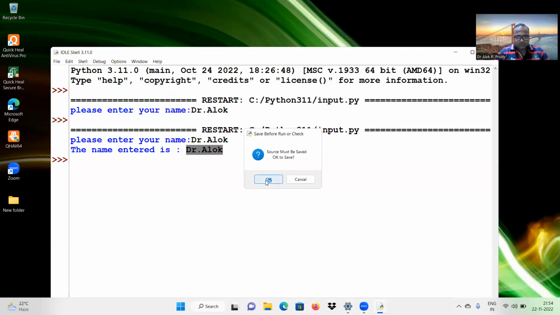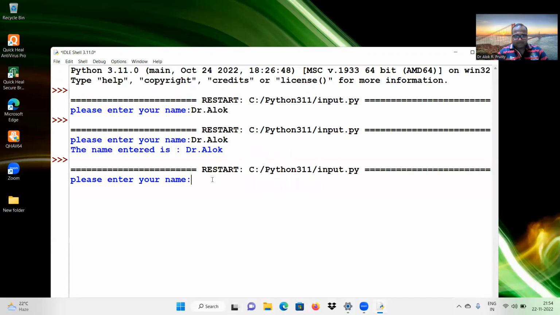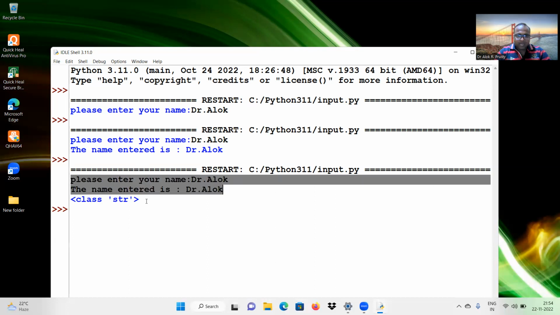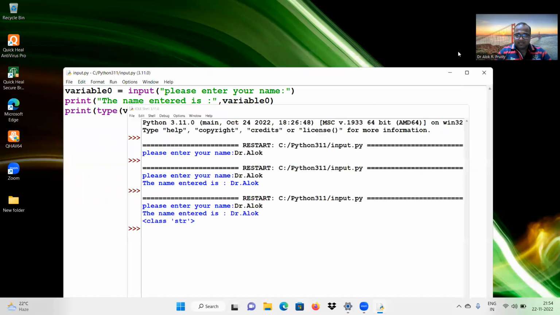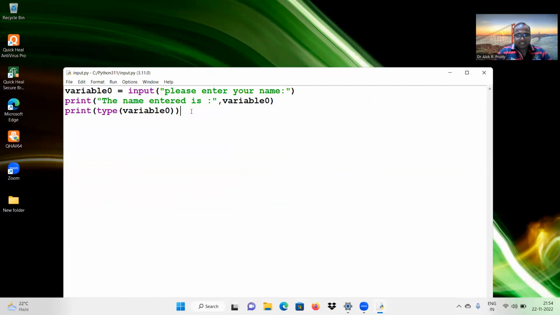So let us save it. Okay, it is again asking for the value, that is, we need to enter the value. Let's say Dr. Alok. Now just see, the name entered is Dr. Alok. We understood these two lines. Now in this third line, we can see it is written class str. Now str means the string type. That means we are very much clear, so we can write some comment line here.